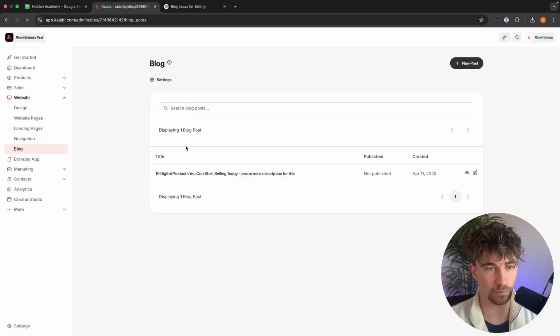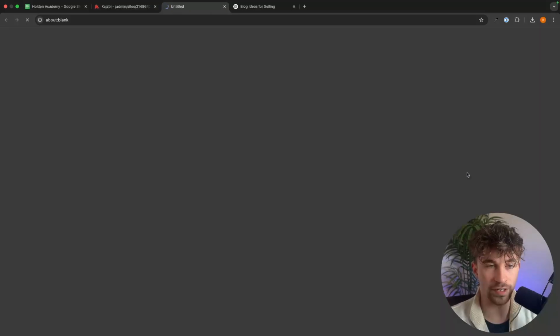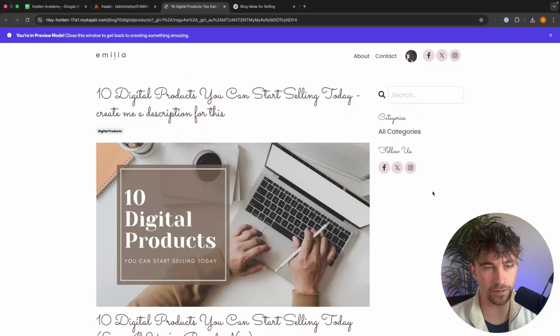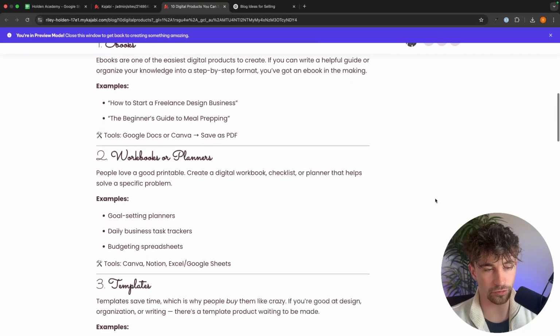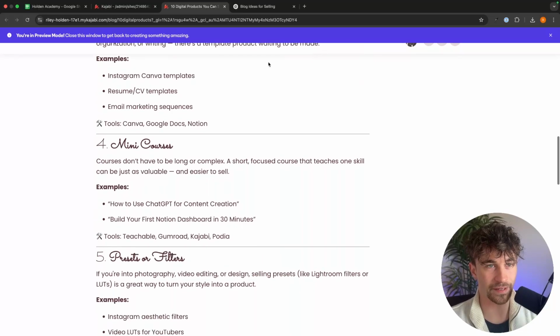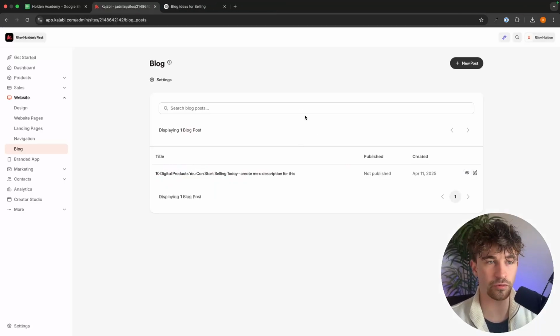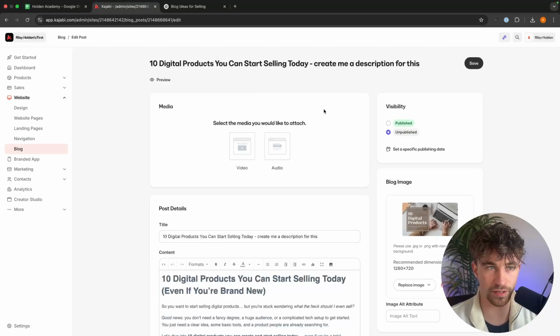But if we now go back to blog, we can see we have our first blog post created. So we can go in and we can preview this right here. We can see how the blog post is going to look. So this looks absolutely fantastic. And that is how you can create the individual blog posts right there. So you just want to go through, continue to create blog posts. And then when you actually want to put these live, you want to publish these, we can go to edit. And then you just make sure this is published.